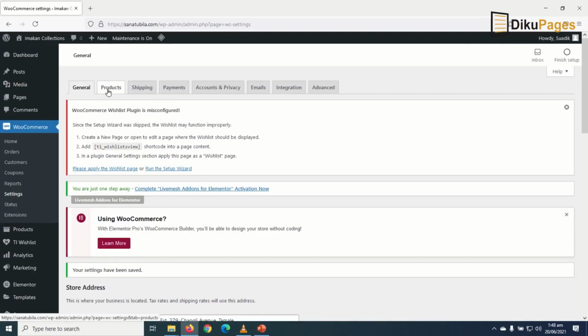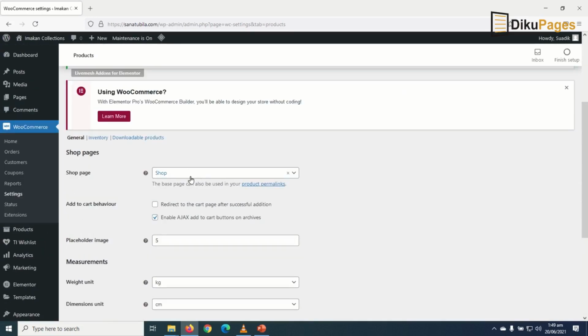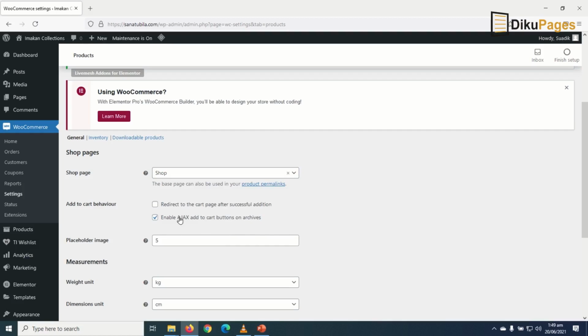Next, I go over to Products. I scroll down. Now in here, you have to make sure that your shop page is directed to shop. You can also decide to redirect your clients to the cart page as soon as they have added any product to the cart. I don't want to do that.